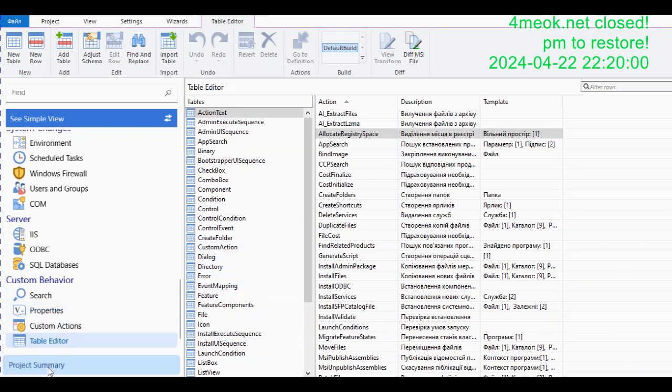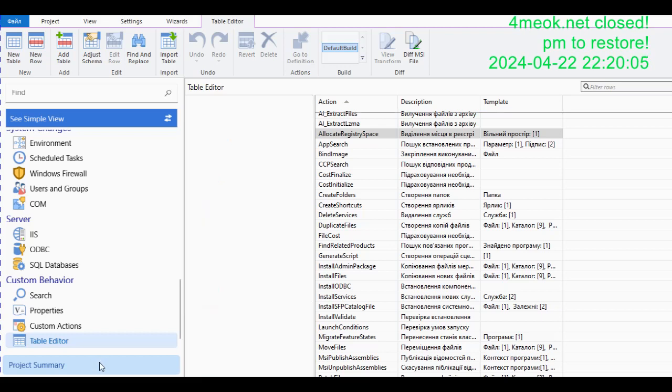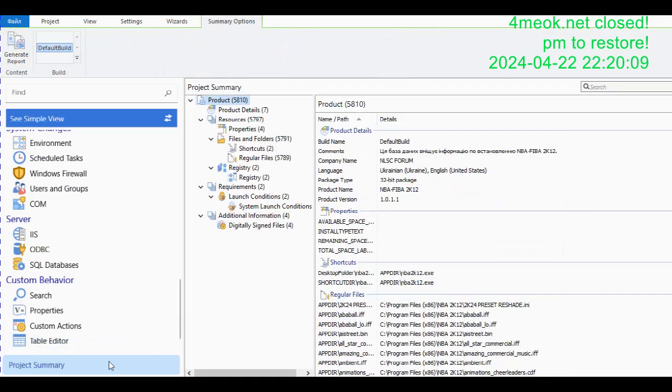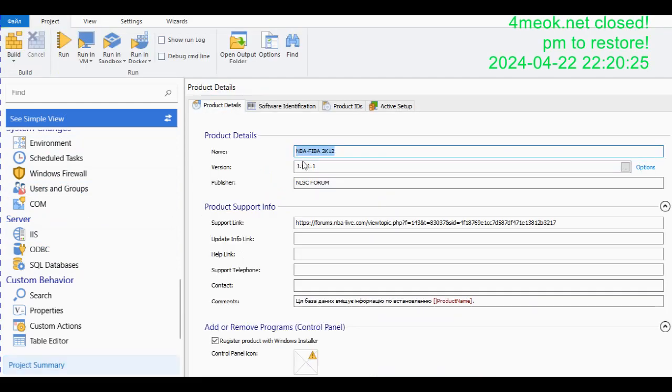So project summary. That is your summary. You can re-edit some things. These are the points that were used from all these points on the left. So you can edit them here probably, yes. You can directly pass from there to there.